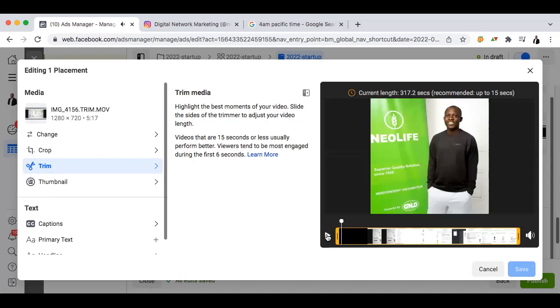So this picture that you see first is an attention grabber on its own. What's that? Do you get that? Right? Everything is done for a purpose.